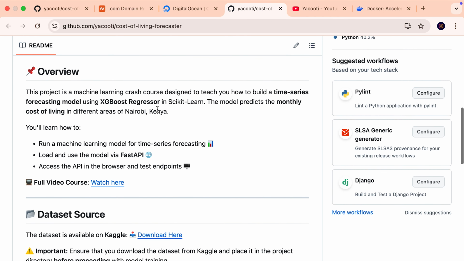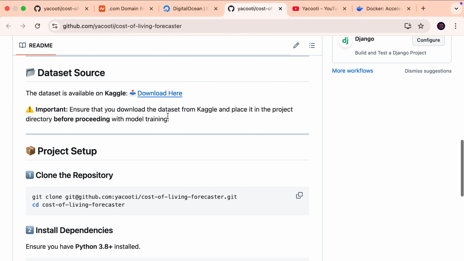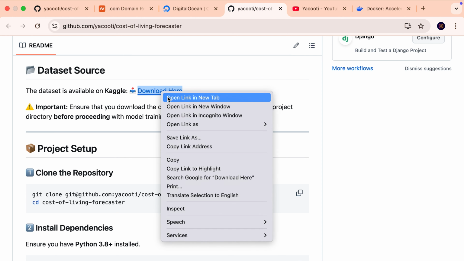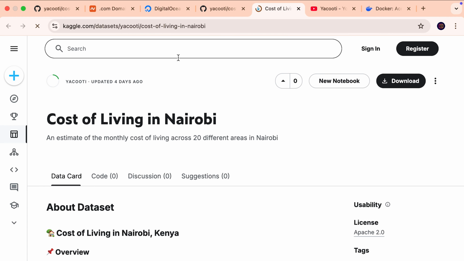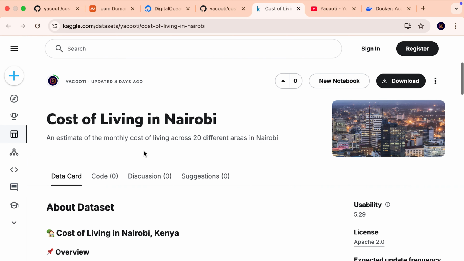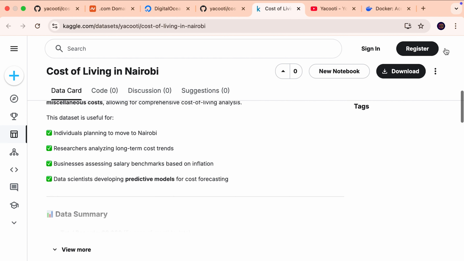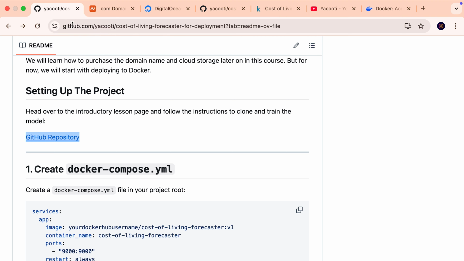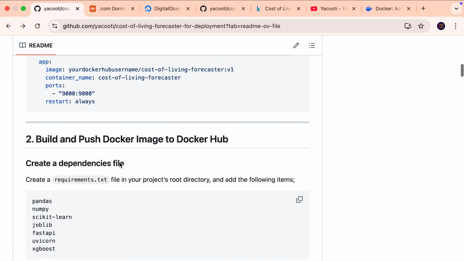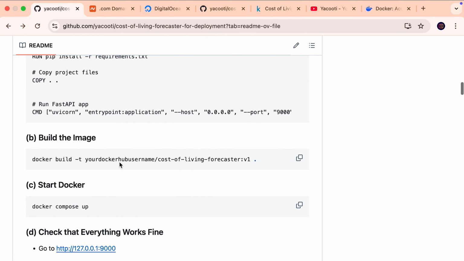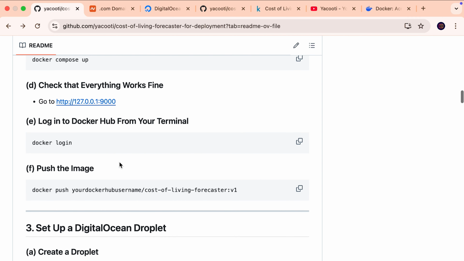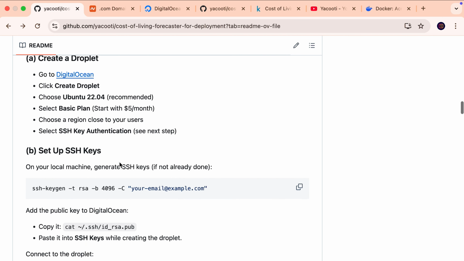You can read about what we were building, and make sure that you also download the data set from Kaggle. We also have an account on Kaggle. This is a community for data scientists and machine learning enthusiasts. So the data is here. You can download it and use it now. And then you can also read much more about this. So this is how we set up the application and access it on the internet.